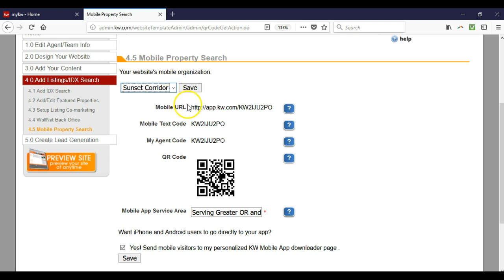All right, so on here you'll be able to see your mobile URL that I'd highly suggest utilizing. The reason I say I highly suggest utilizing it is because then you can put it on print materials, you can put it on email materials. That way whenever someone clicks on it, they can download your app immediately. That's the biggest thing.